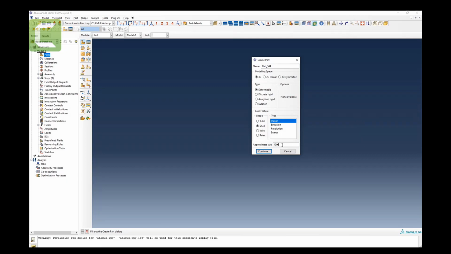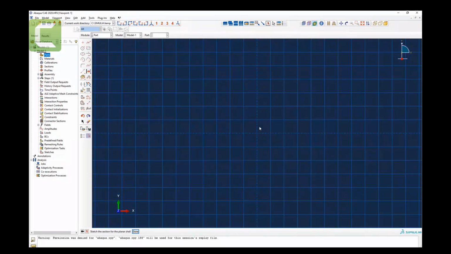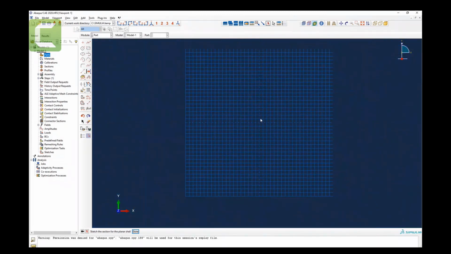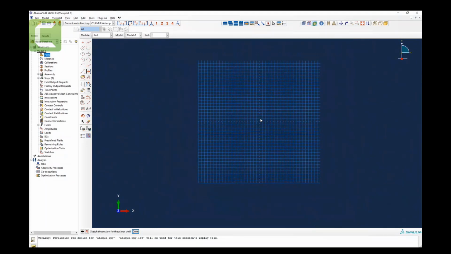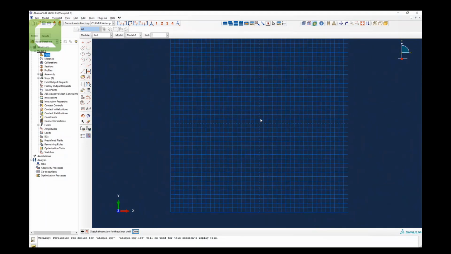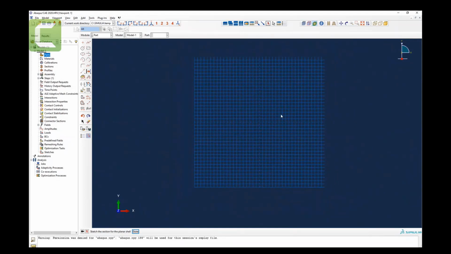Now, approximate size 4000. Just keep in mind what these 4000s are going to mean. I will show it to you. So, now let's hit the continue button. If you use the middle mouse button, you can scroll in and scroll out. That's how you zoom in and zoom out with your middle mouse button. If you have laptops, I'm not sure how you're going to do it without a mouse, but Abaqus works very well with a mouse. So if you have a mouse handy attached to your laptop, it would be useful to work with the mouse.